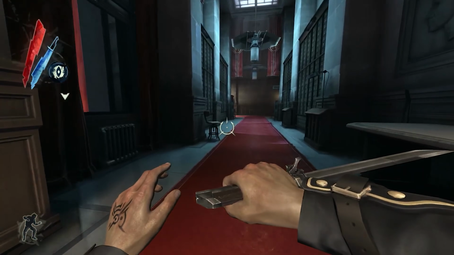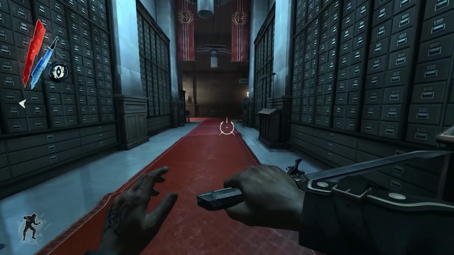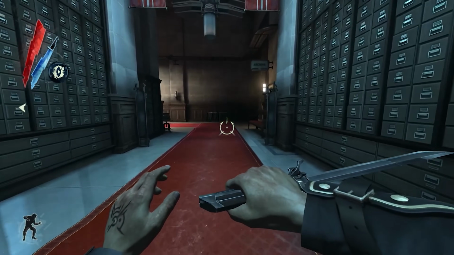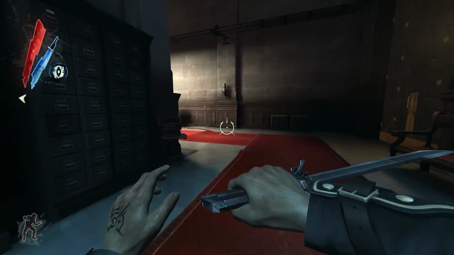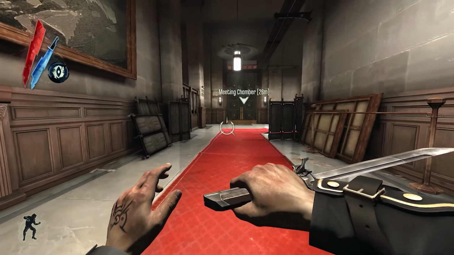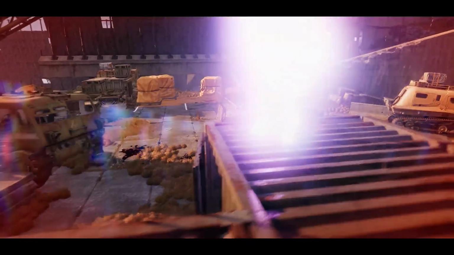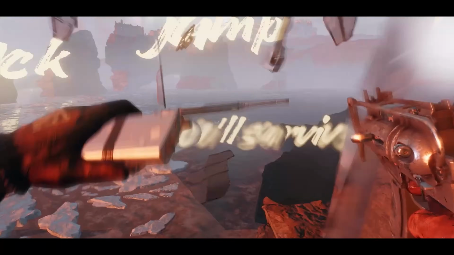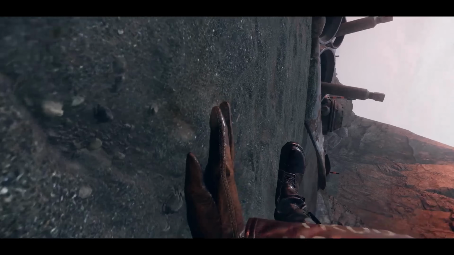There are also abilities considered more offensive to boot, such as Devouring Swarm and Wind Blast. Devouring Swarm summons a horde of plague rats which will surround your enemies and eat them alive. Wind Blast, on the other hand, which appears to have a very similar counterpart in Deathloop, will send a gust of wind at your enemies, knocking them into obstacles or off ledges.